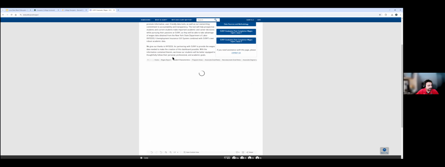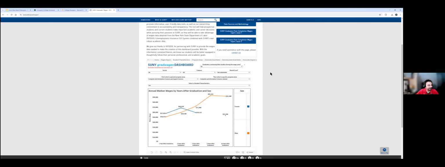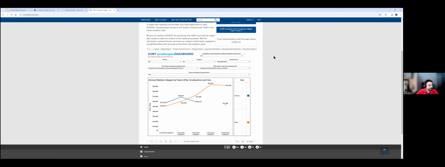And then aside from the wages report, I'll go through one more of these just because of the long loading times. It's not SUNY's fault. It's a Power BI thing more than anything else. You can look at various student characteristics and their wages in relation to that. So we can select student characteristics such as sex, race or ethnicity, or whether or not they received a Pell Grant.